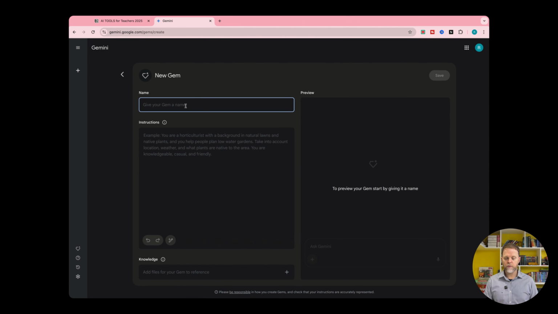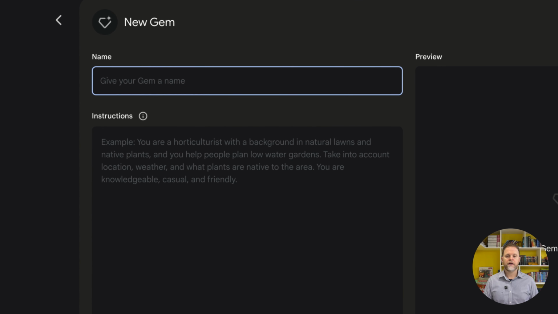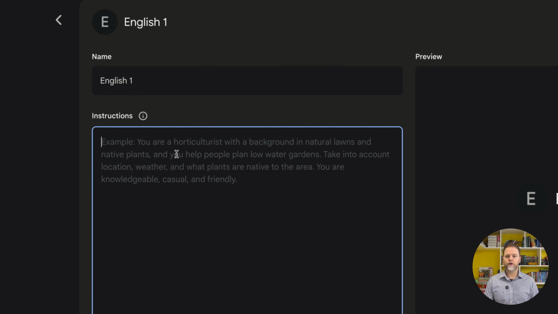Now, the first thing you want to do is name your gem. You can name this anything you'd want, but I like to name it after the class that I'm teaching. So for this, I'm teaching my English class, so I'll just name it English 1. Now here, you're going to give the gem custom instructions. Here you want to give it instructions about the tone or how you want it to output information.